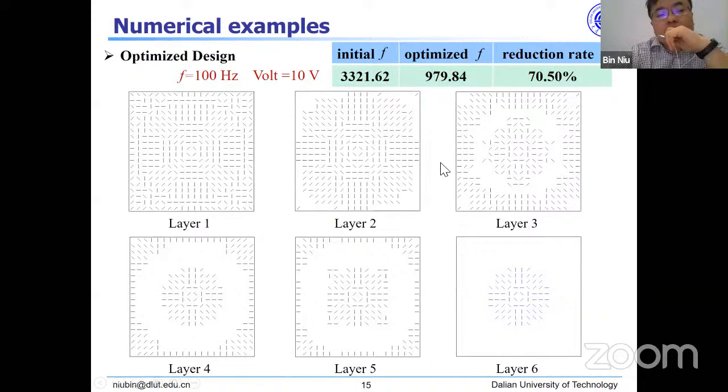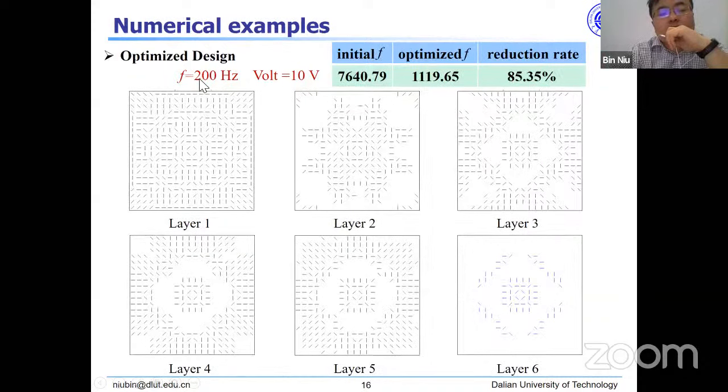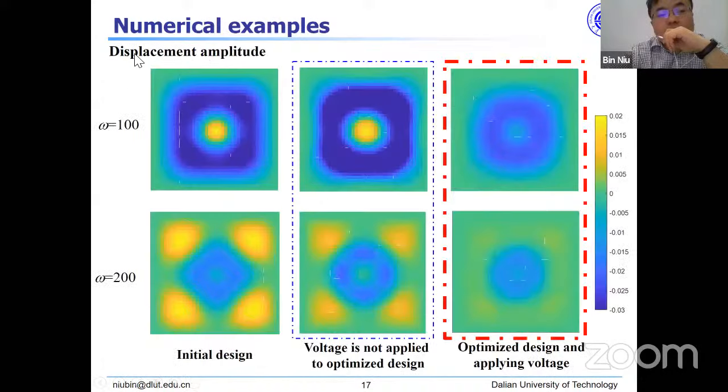Then we also consider a different excitation frequency. Here's 200. Then you will see the topology is quite different. Then I think due to time, we can just show the displacement amplitude of the vibrations. This is 100 and 200. This is the initial design, where the voltage is not applied, and the optimized design. So after applying the voltage, we see the vibration has been reduced significantly. This also means the electric effect is very important for this kind of vibration control.